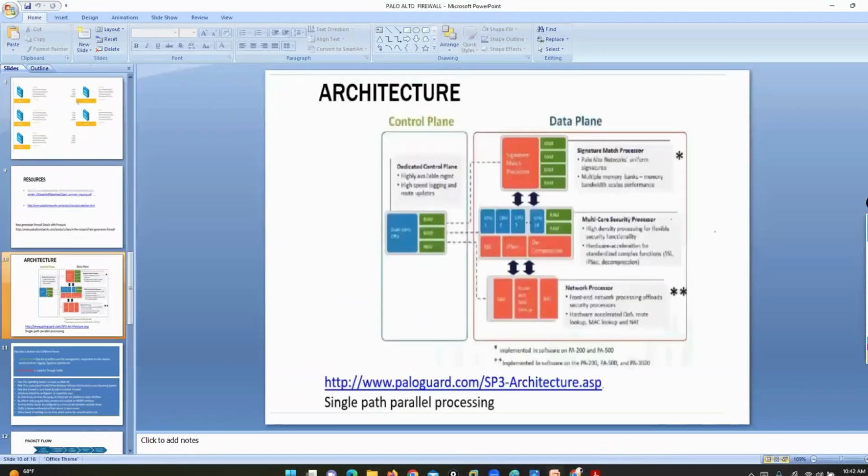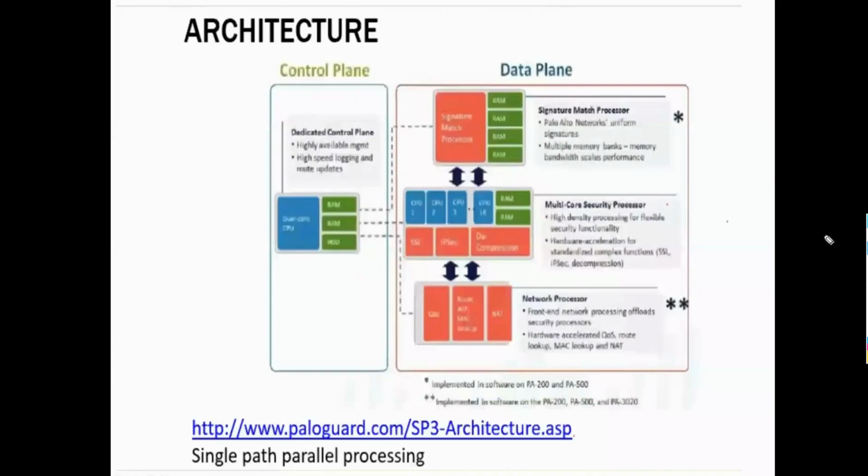What is SP3 architecture? If traffic is going to hit the Palo Alto firewall box, then the firewall will create a copy of the packet. It will create 3 copies of the packet and then send it to each processor, each engine. And they will do parallel processing. That's why this is called single pass parallel processing.